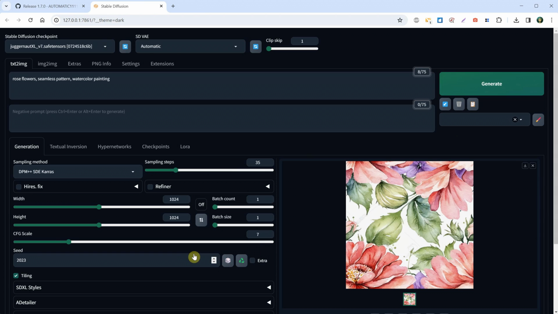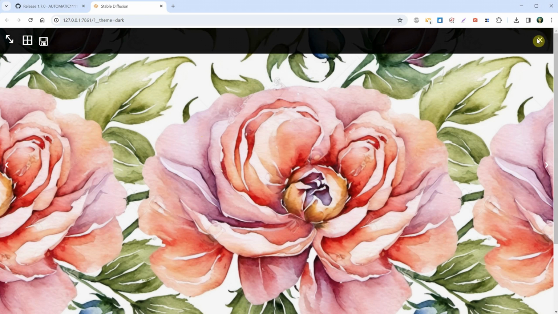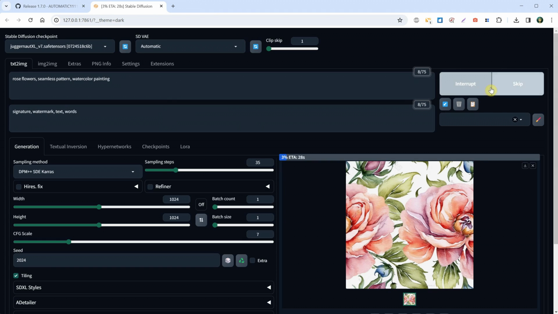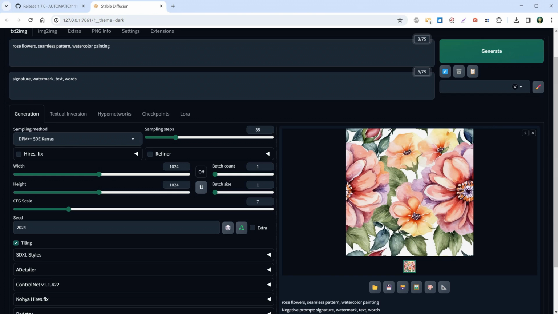This is the AI trying to imitate human behavior by adding signatures and watermarks. These are not real signatures. I once tried to put my name as an artist and it created a signature with my name. Now, a trick to reduce the chances of that happening is to add the following in negative: signature, watermark, text, words. Now everything looks clean. So we have a seamless pattern that tiles perfectly.